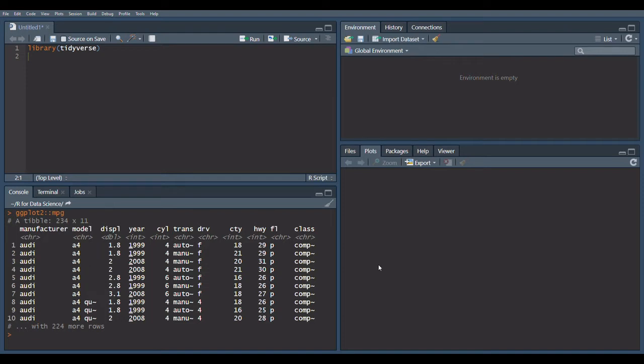It's data that has been curated by the U.S. Environmental Protection Agency on 38 models of cars, right? And it gives us a bunch of different characteristics like who the manufacturer was, what the model of the car is, what our engine size is, what year it was manufactured, and other characteristics over here.